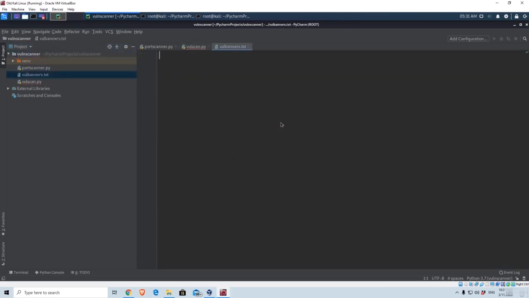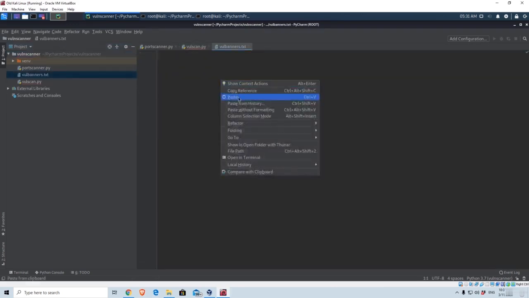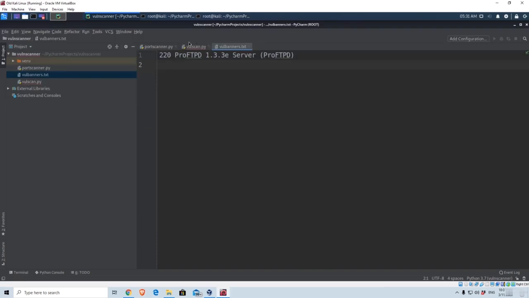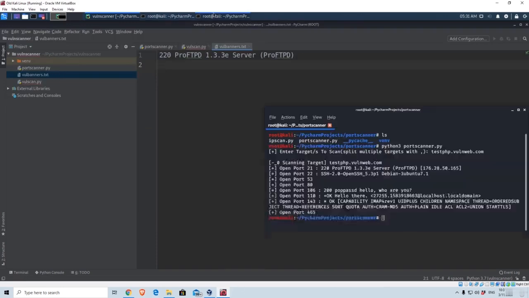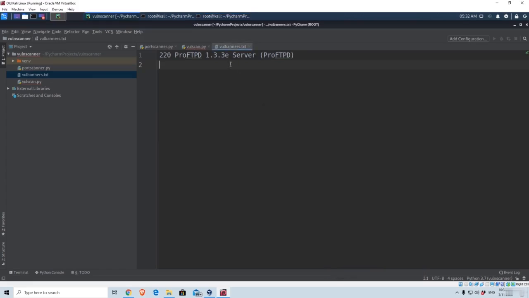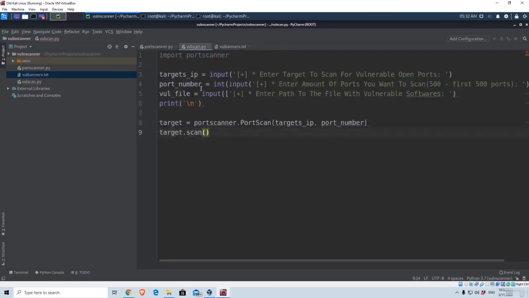Wallbanners.txt. Let's call it just like that, and then right here we're going to paste this as a first banner, and as a second banner we're going to paste, let's say, this. Copy selection and paste it right here. Alright, so here it is. We got two banners ready. And now let's see if we manage to find these two matches with our vulnerability scanner.